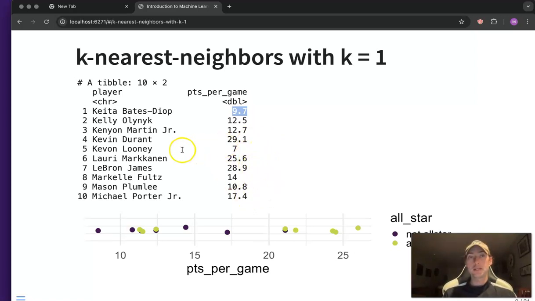And so to do another one, I'll do a well-known name this time. Kevin Durant scored 29.1 points that season, so he is somewhere way over here off the chart. He's a very good high-scoring player. The closest neighbor that he has is this green dot, and the green dot is an all-star. And so the KNN algorithm with K equals 1 would say, okay, I'm going to classify Kevin Durant as an all-star. And again, it would repeat that for all 10 of these players, so we would get 10 different classifications.